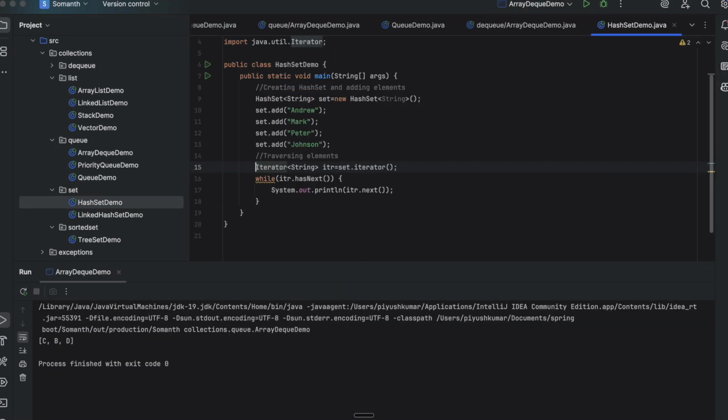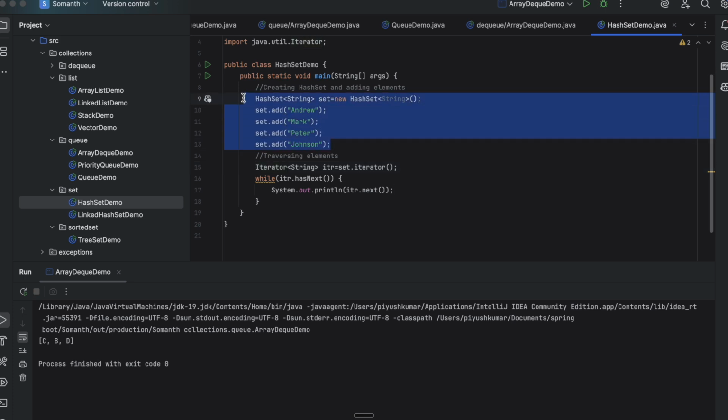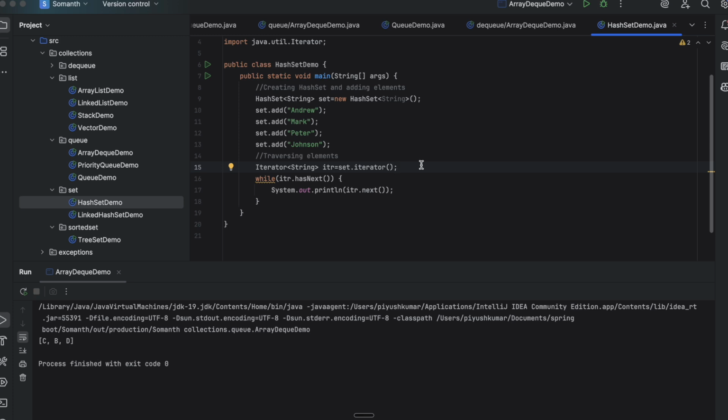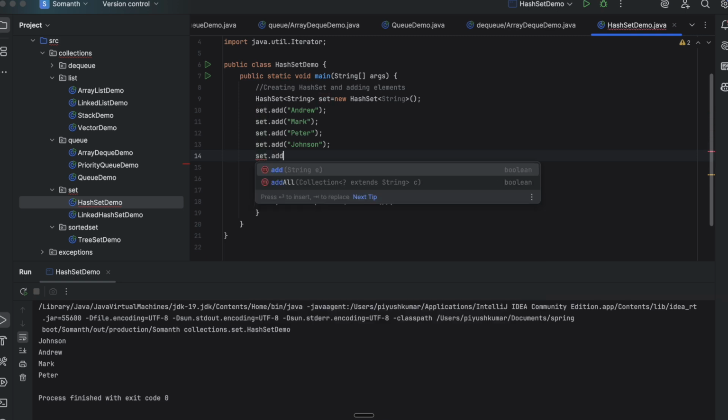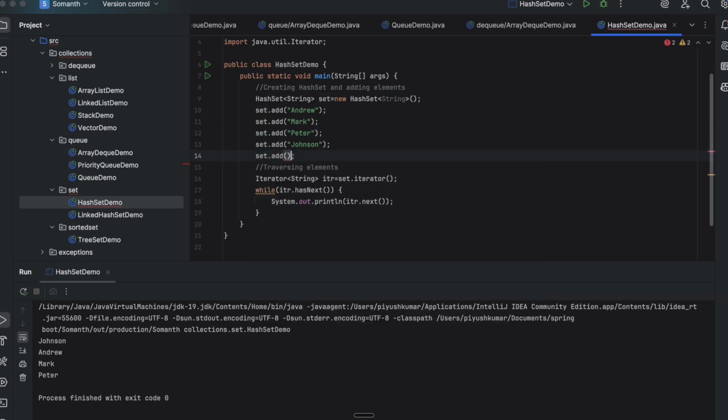So here you see I'm creating an object of a set class, and then adding elements to it. I'm using an iterator to iterate the elements, but you can use the for loop also. Here I'm able to get the data. Now let's try to add a duplicate element and see whether it adds to the set or not. I'll just copy this Andrew, and if you run this program, you see Andrew is not added twice, you only see it once in the result.